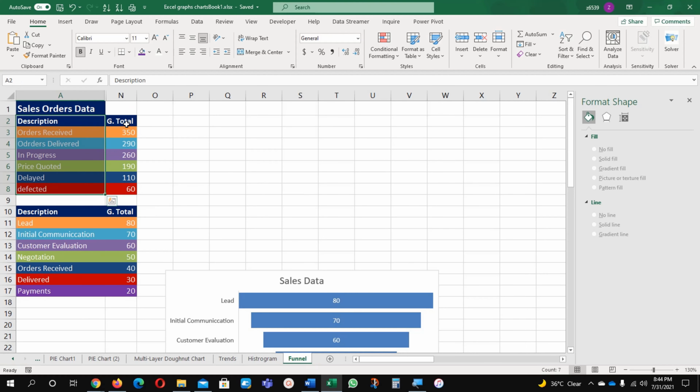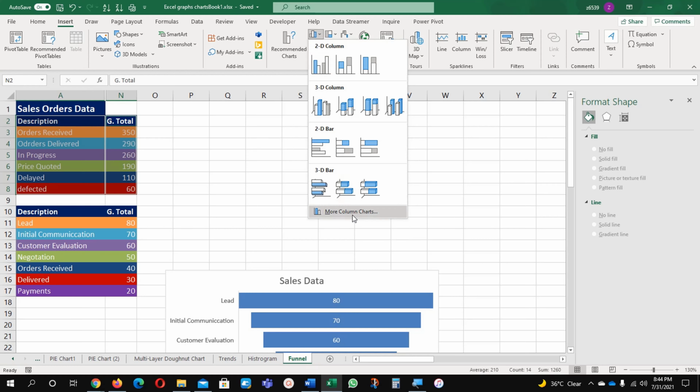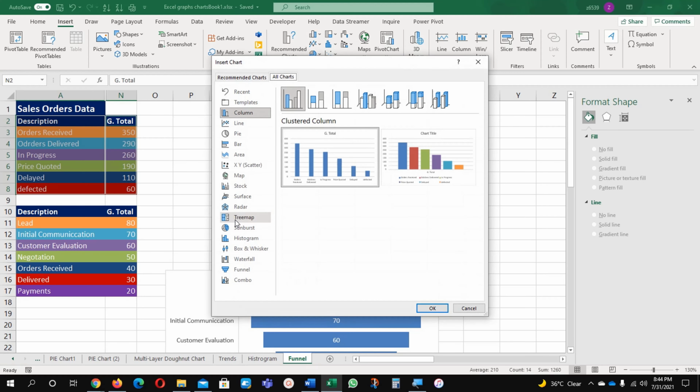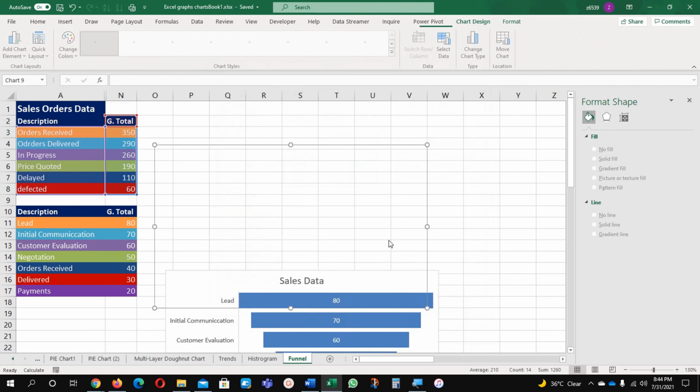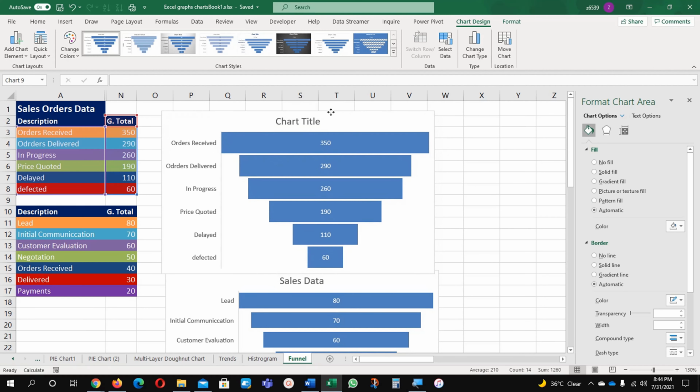I selected this data, insert, go to chart types. You will find here more chart types, funnel. Okay, you can see it here. My funnel chart is ready.